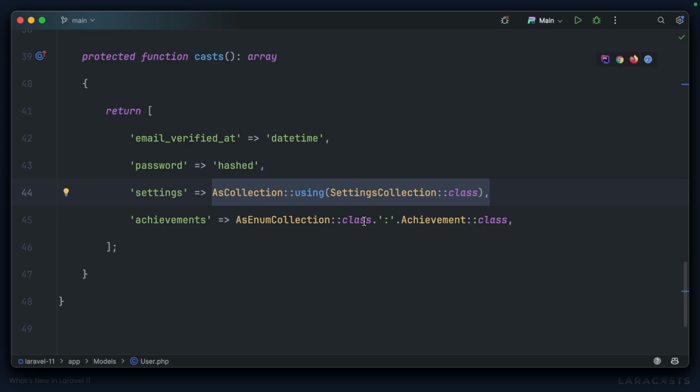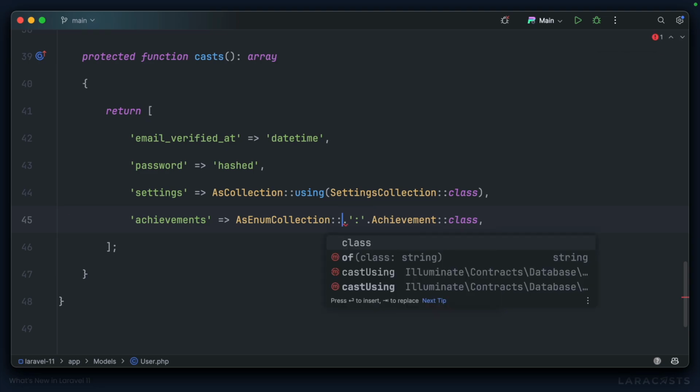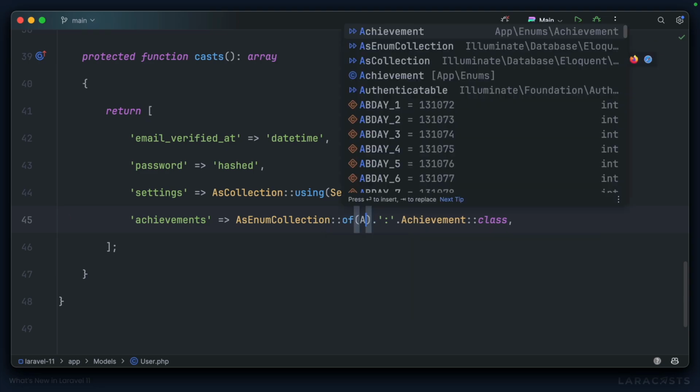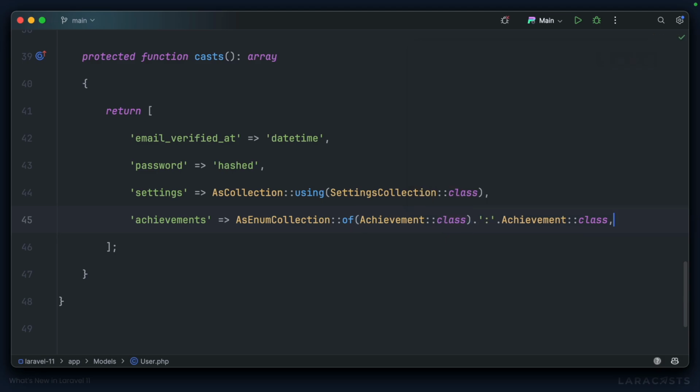In fact, why don't we update AsEnumCollection as well using the of method, passing in the Achievement fully qualified class name. I can now remove the string concatenation workaround, and I end up with a much cleaner casts array. I'll say that this is a completely opt-in feature, so when you upgrade to Laravel 11, you don't need to go and make this change right away, but I do think it's far cleaner than what we've had to do in the past.